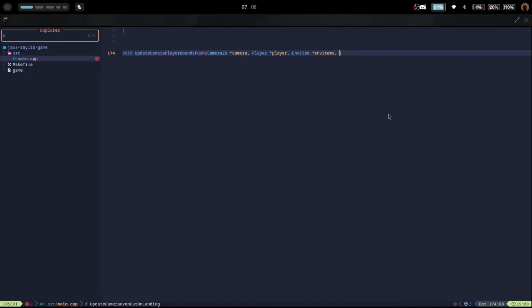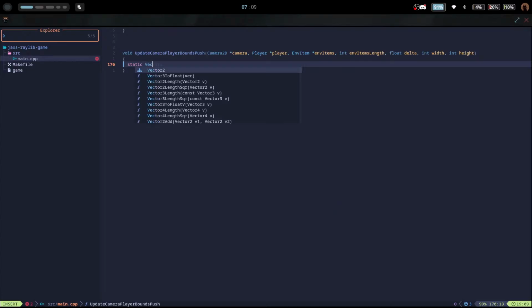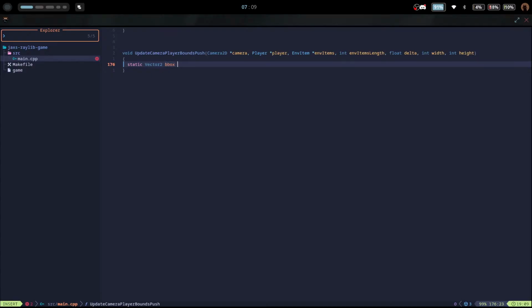And then int env items length, float delta, int width, int height. Holy crap. Another static variable, it is a vector too. bbox. What is bbox supposed to mean? Is that a term? A bounding box. That's what it is.